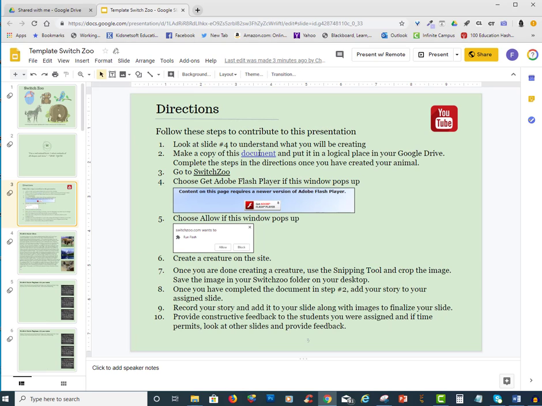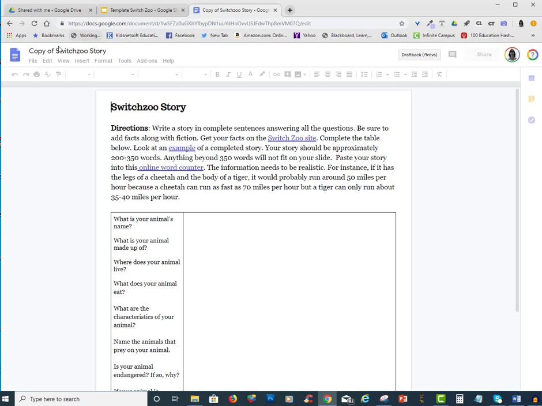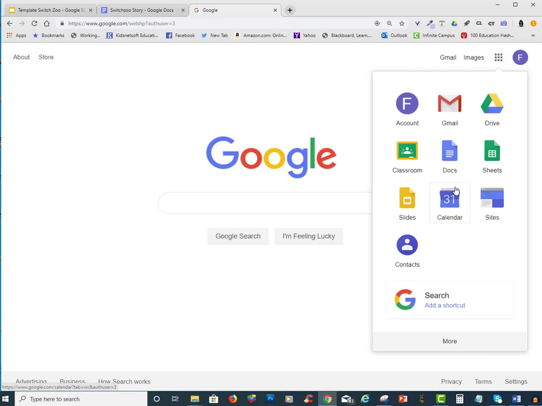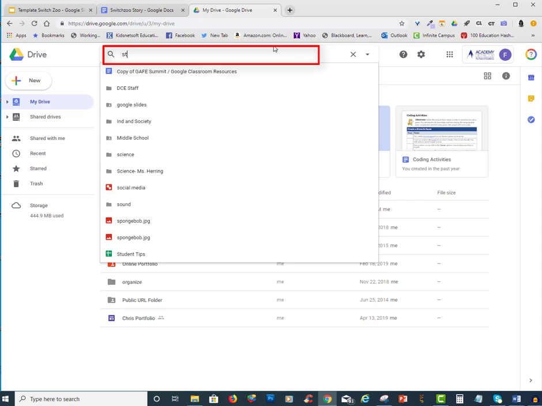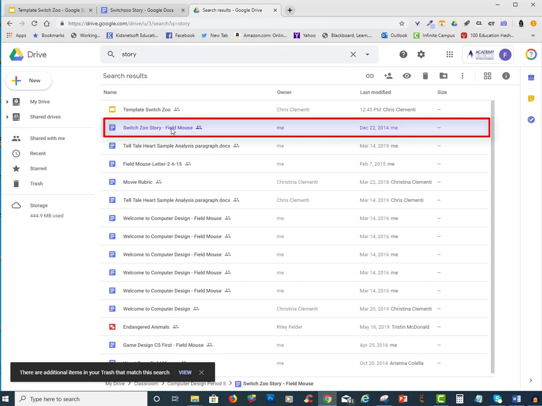On slide number 2, you're going to click on the document. You're going to choose Make a Copy. When this loads, I'm going to go ahead and get rid of Copy Of and leave it as Switchzoo Story. Now to be organized, I'm going to go to my Google Drive. So I'll go ahead and make a new tab, make sure I'm in the correct account, and I'm going to go to my drive. To locate that story that you just made a copy of, go ahead and just type in story, because story is part of the name. As you can see, here is the story right here.